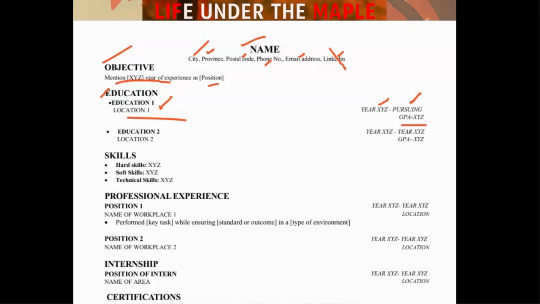And then in the education too, whatever education you have already done in your home country, whatever diploma or degree you already have, you can mention here what year you started and what year you ended. You can mention what location you did it in, what university or college you got it from, and what GPA you got, you need to write here.